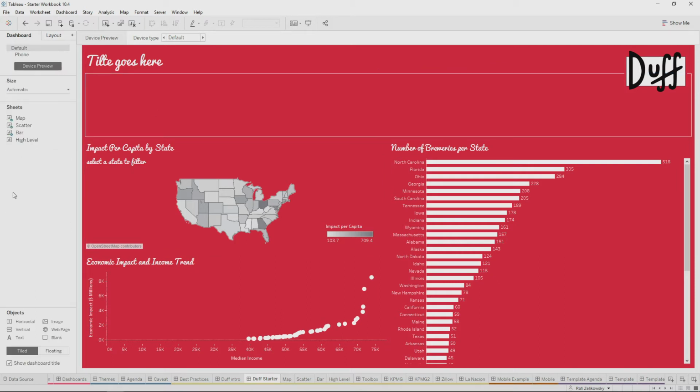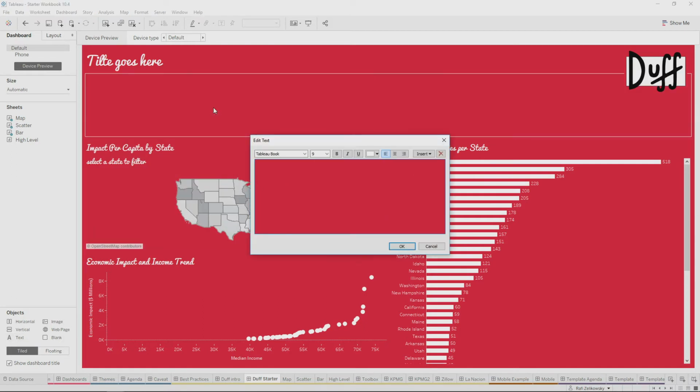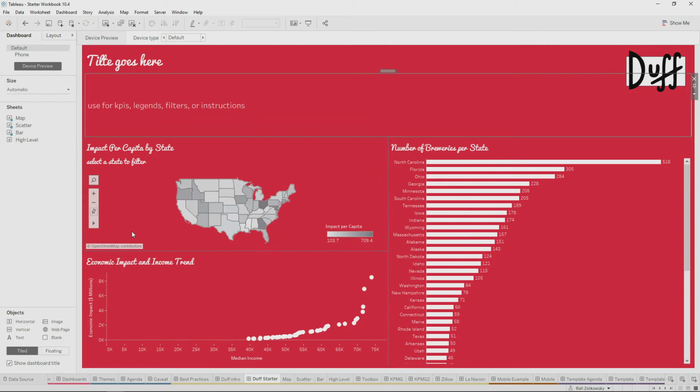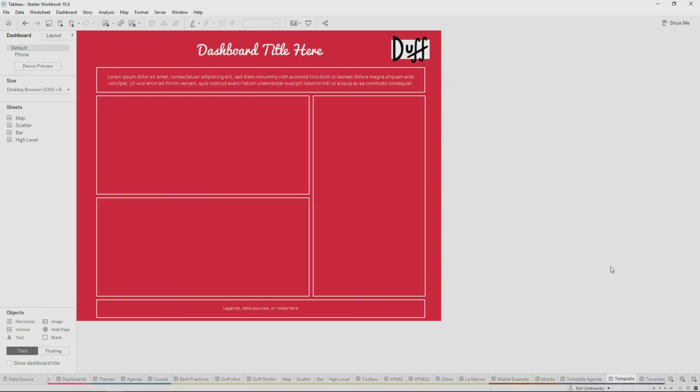I may also want to include some instructions. So for example, this top menu bar should be for, let's say, use for KPIs, legends, filters, or instructions, right? So giving some flexibility. And then eventually what you're going to end up with is something that might look like this, right? So it's a dashboard that someone can then go and make their own visualizations and drop those visualizations into this dashboard.